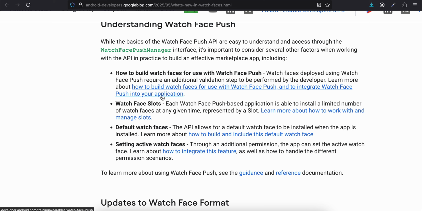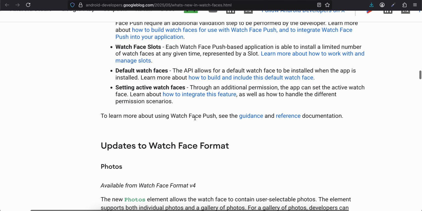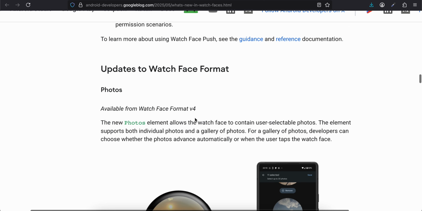into your application. Watch face slots. Each watch face push based application is able to install a limited number of watch faces at a given time, represented by a slot. Default watch faces. The API allows for a default watch face to be installed when the app is installed. Setting active watch faces. Through an additional permission, the app can set the active watch face. Learn more about how to integrate this feature, as well as how to handle different permission scenarios. To learn more about using watch face push, see the guidance and reference documentation.